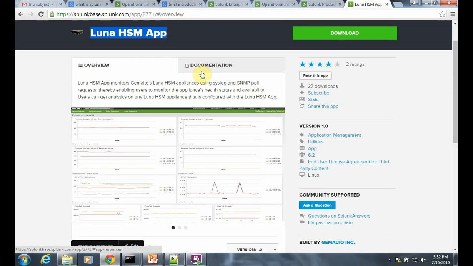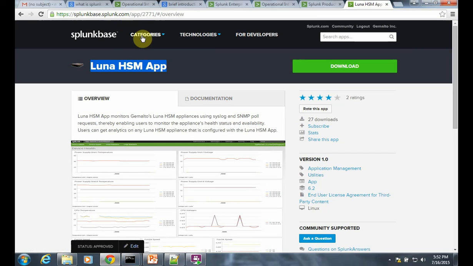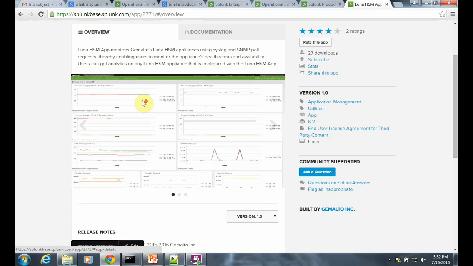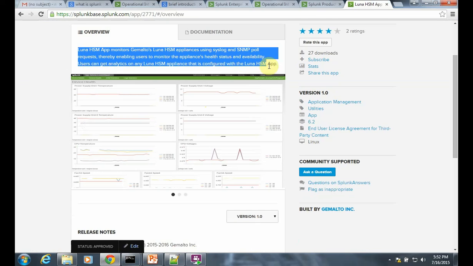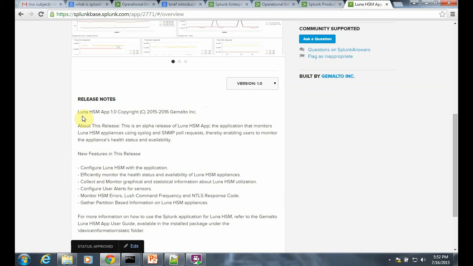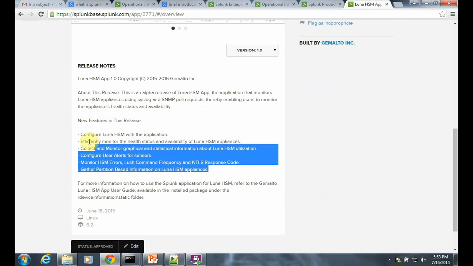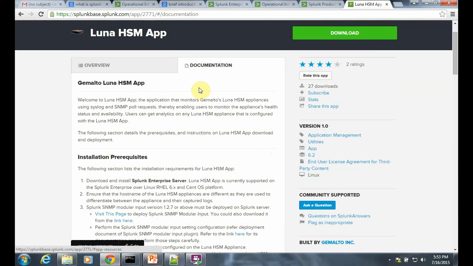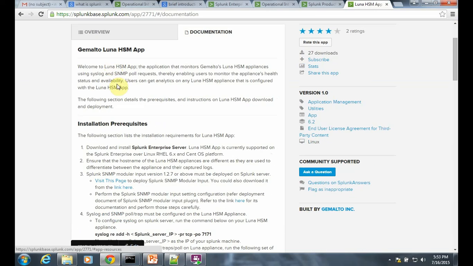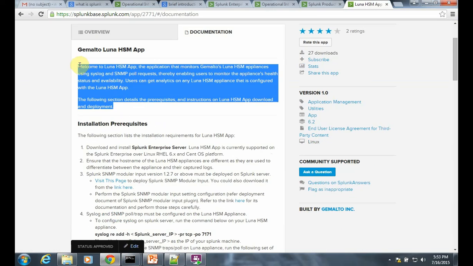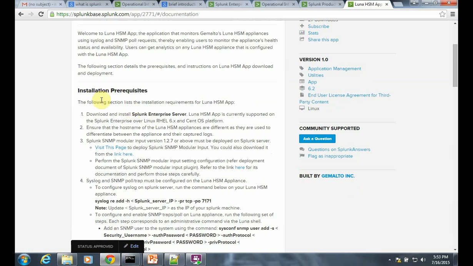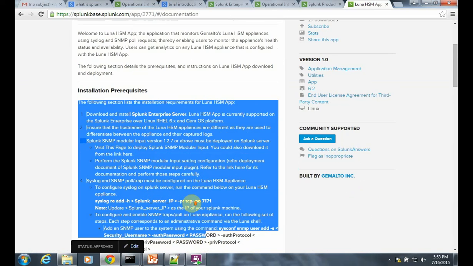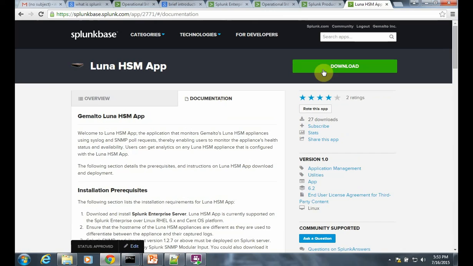There are two tabs given on this Splunkbase page. One is the overview of the application and the second is for documentation. In the overview you can get a brief introduction about this application, its release notes and the functionalities of the Luna HSM application. Now the documentation part is very important. First of all, it has an introduction to the Luna HSM app, and second is the installation prerequisites.